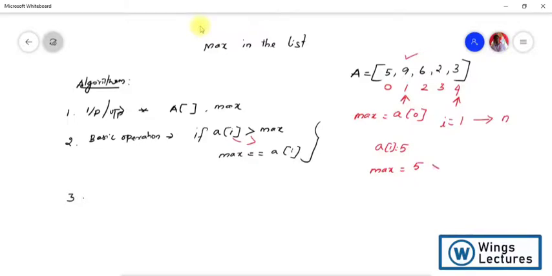So is the condition satisfied? No, right? It's not satisfied. So what do I have to do? Maximum is equal to 9. The important thing here is that you are going to assign the largest value, I mean the largest value from this, by applying this comparison, right?